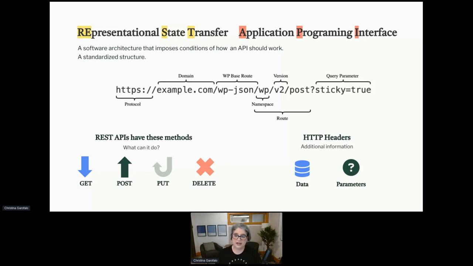Here I've broken down WordPress's endpoints and what they would look like. HTTPS is the protocol. And you have the domain, which we're all familiar with. The wp-json is the base WordPress root for the API. Then you have the namespace, and the namespace varies. If it's coming from a plugin, it's going to have a namespace. Later, when we create our own, we're actually going to define our namespace, the version of that API, and then finally the rest of the route. And then you could also add query parameters on the end.